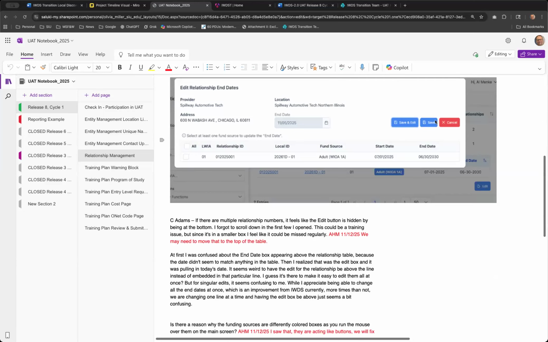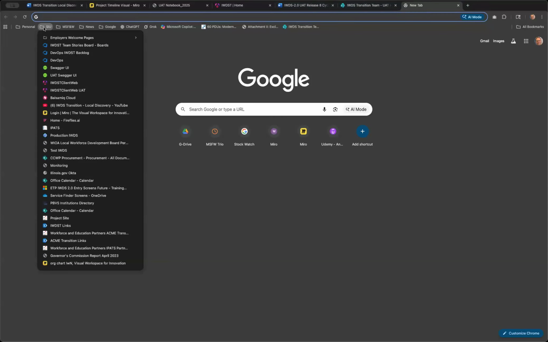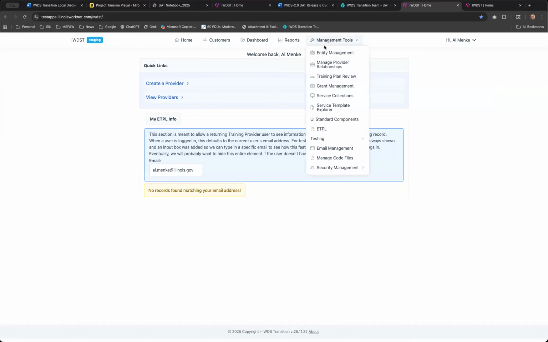So one of the things was that this edit button could probably be in a different area, depending on how much space we're allowing for how many relationships, since some of these have a lot of relationships. I don't know that I have a lot of these in UAT, so I'm going to try to bounce over to our test area or QA. This is called staging.